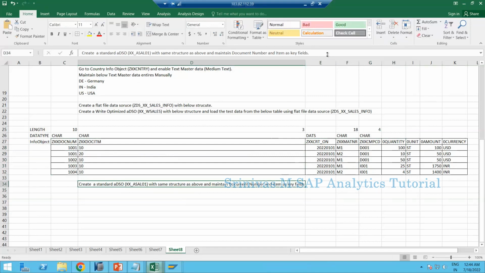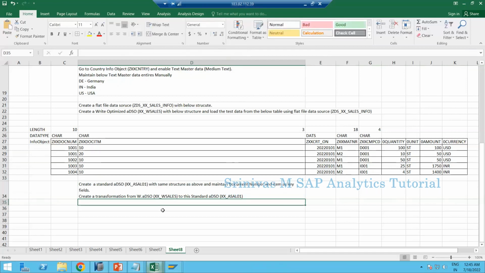So second part is create a transformation from write optimized ADSO, that is XX_W_SALES to this standard ADSO, XX_ASAL01. Okay, so this is standard ADSO. So I hope it is clear. So create a transformation and DTP.